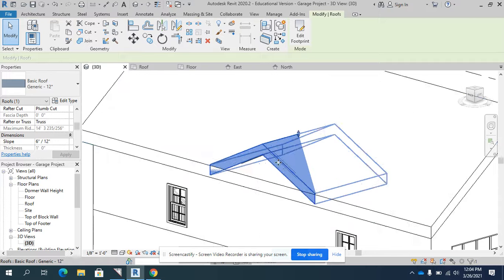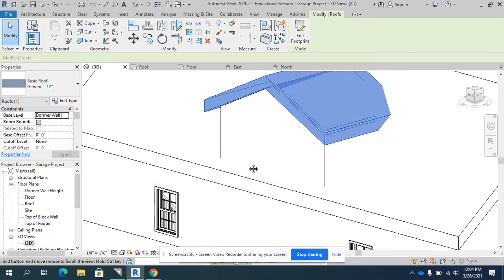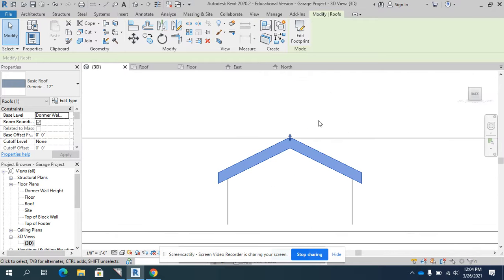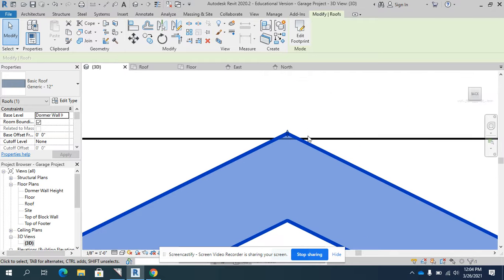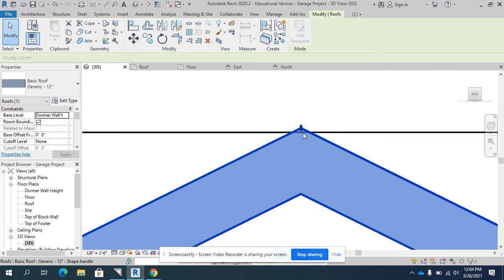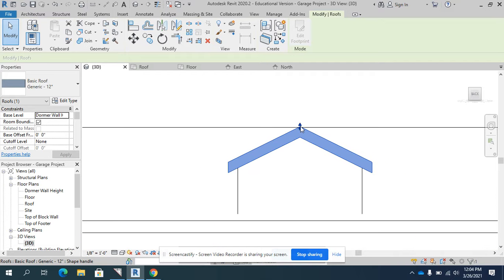What's messed up? It is on the wrong level, is it not? Should be on the dormer wall height. There it is. Also, let me just take a look at this frontal view. It seems to be just slightly above the roof line on my main structure. That's a bad thing. You generally don't want to have that look for any dormer.